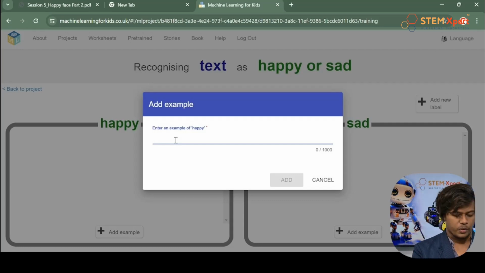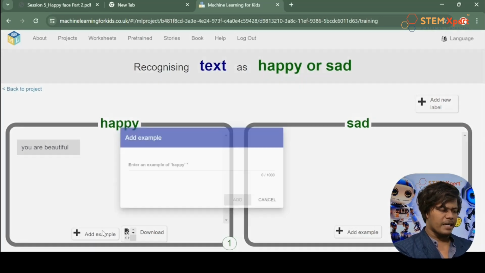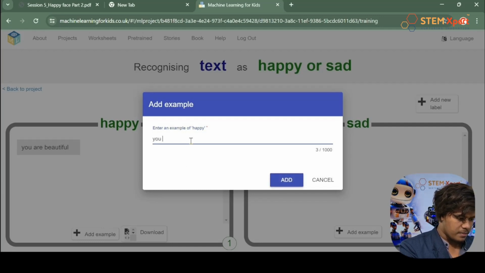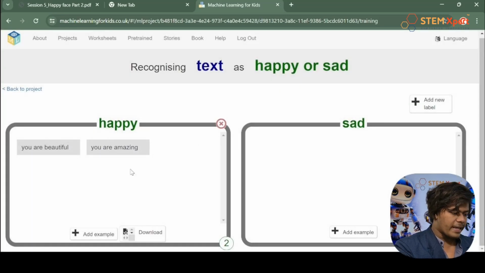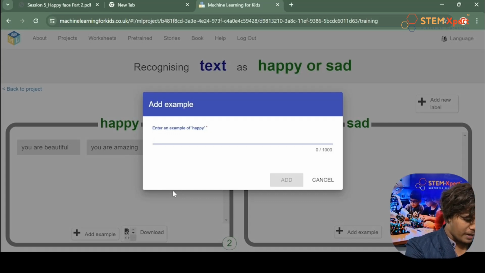Yeah, that's a good one, right? So here I'm going to add you are beautiful. And just click on add. Wow, look at that. There you can see the sentence inside that bucket. So same as this, you can add maximum possibility words or sentences that could make him happy. So here I'm going to add the next one, that is you are amazing. And next one here I'm going to add you are a good person. Yeah, that's a good point, right?